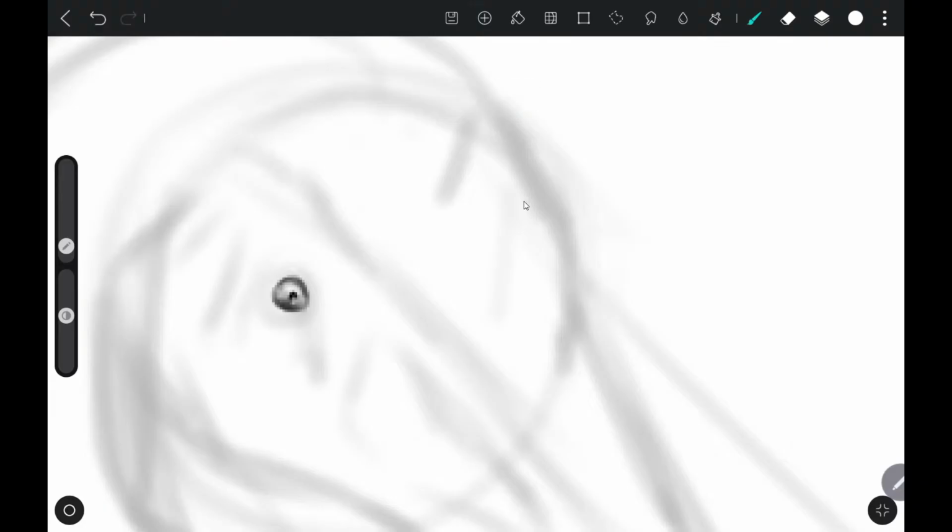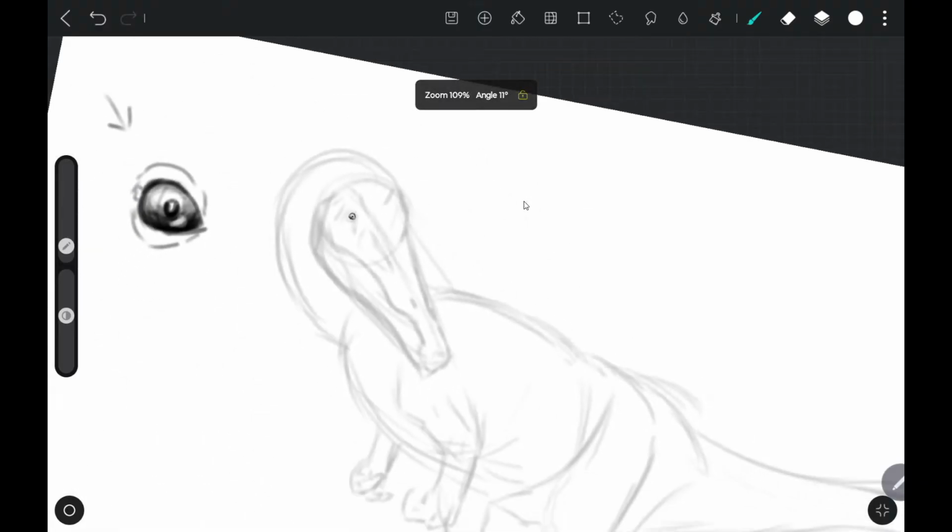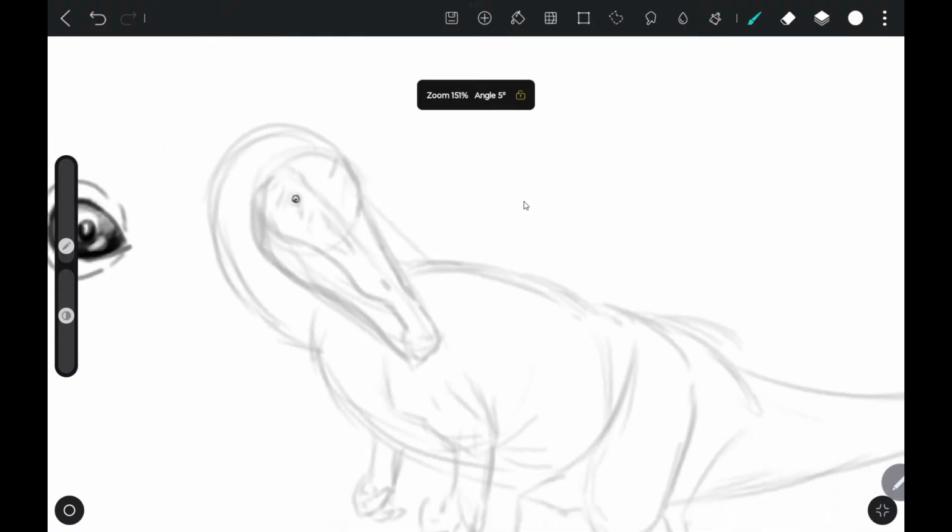Usually I don't do this though. I don't go for this much detail this early on, because we don't even have the line work in.